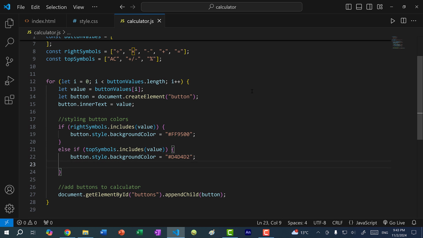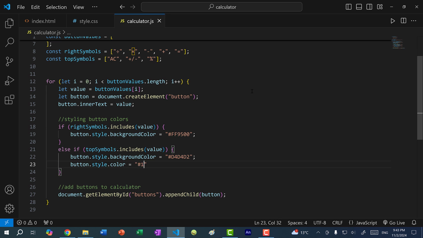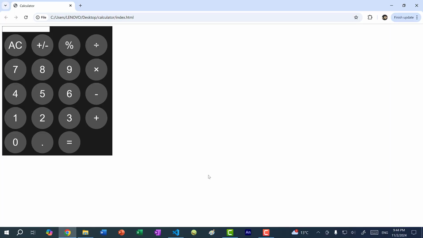And because it's a lighter gray, we want the font color to be darker. So button.style.color is equal to hash 1c1c1c. So now if I refresh the page, you can see we've added the orange colors to the operator buttons, and these 3 special buttons over here, we've made them a lighter gray color.